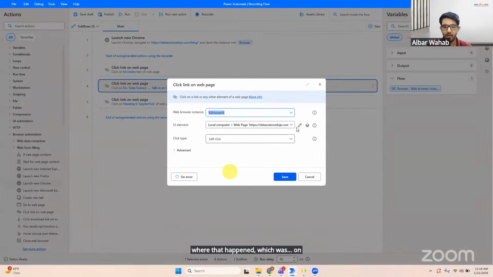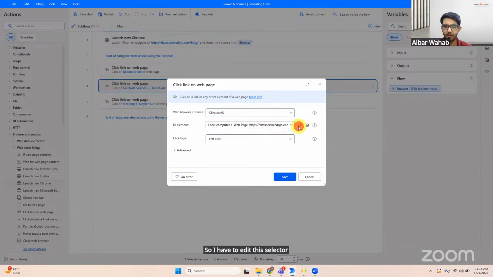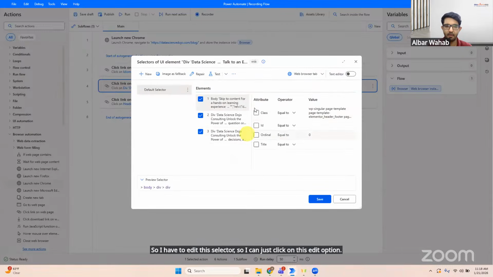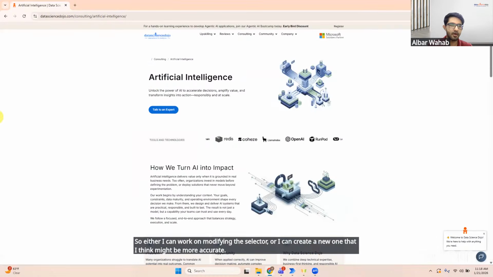So let's start with first going to the issue where that happened, which was on the consulting side. So I wanted to click on the consulting, but it went to another item because of some dynamic variation within my web page. So I have to edit this selector. So I can just click on this edit option. And what I'm going to do is I'm going to work on fixing this. So either I can work on modifying this selector, or I can create a new one that I think might be more accurate.